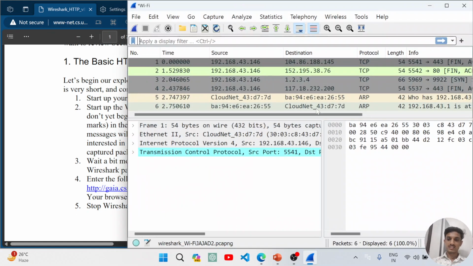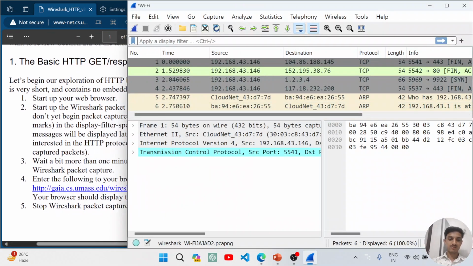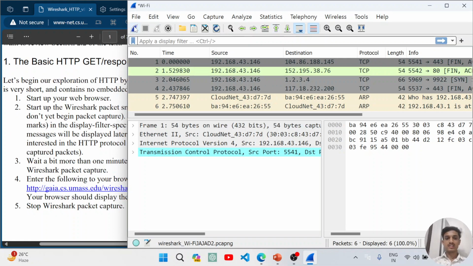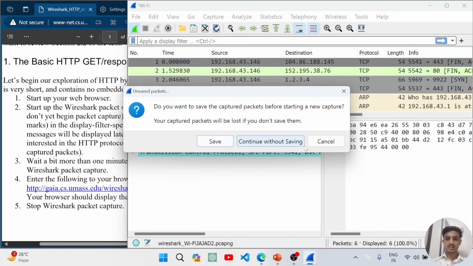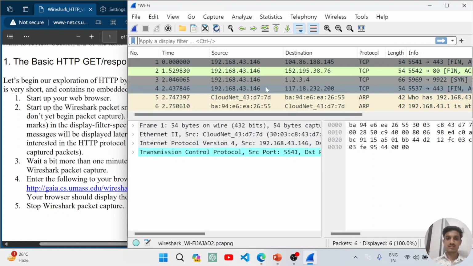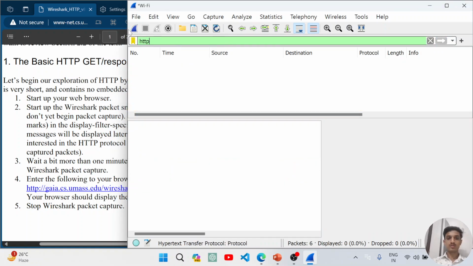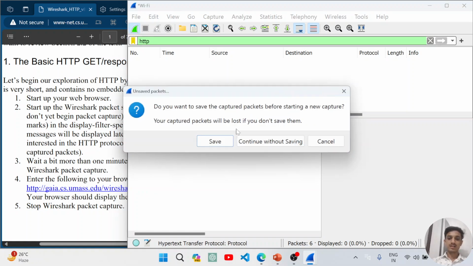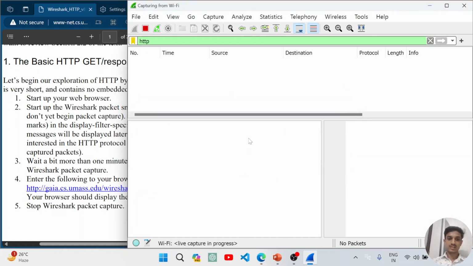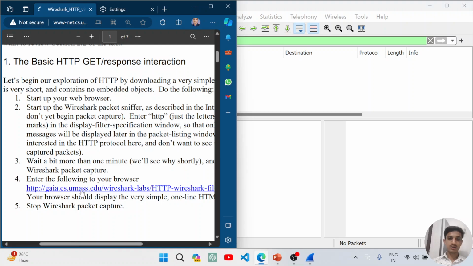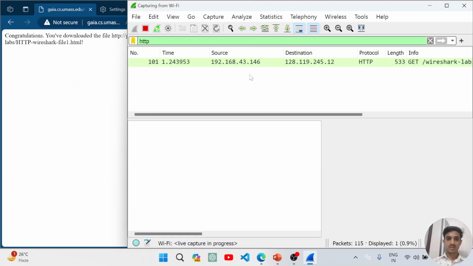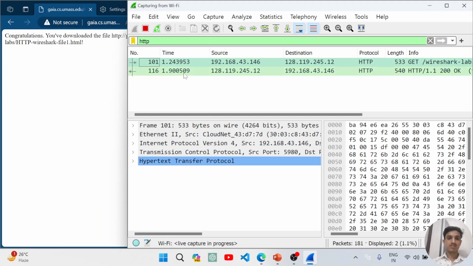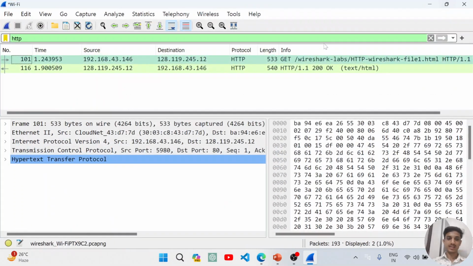So we have opened Wireshark on one side and this link on the other side. Let us start capturing here. First we apply a filter, HTTP, so we want to capture HTTP only, and now we start capturing. We click on this link, and you can see that we have got two packets captured. So we stop capturing and now analyze these packets.